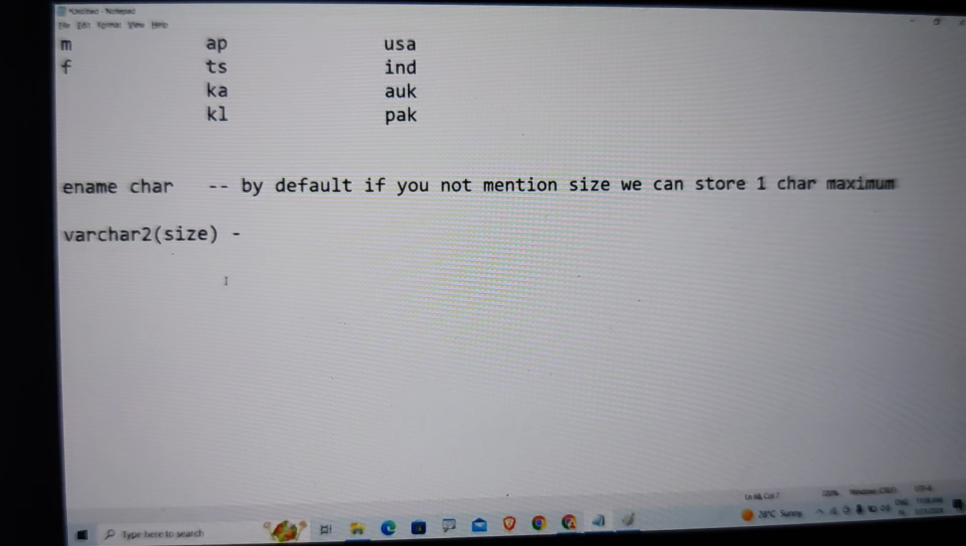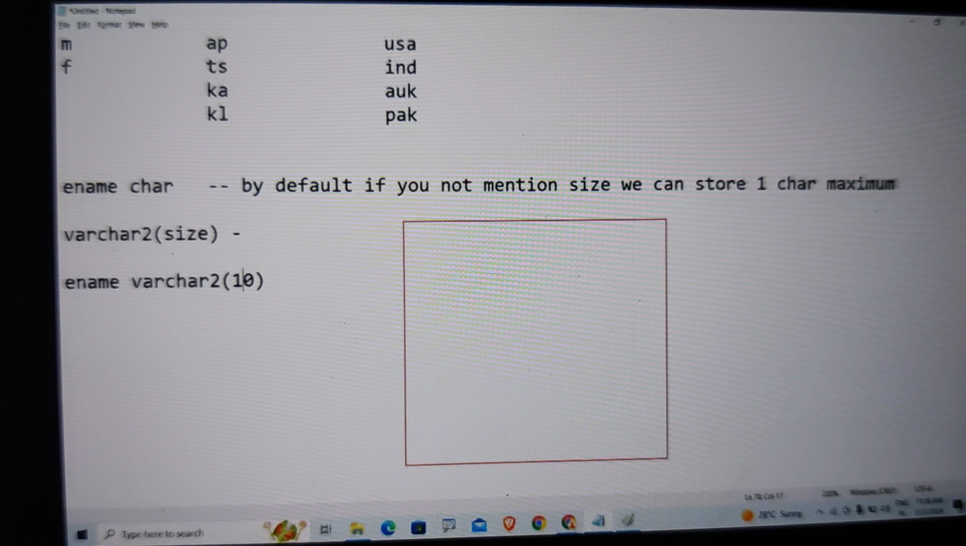We can reduce it. For example, ename varchar2 of 10. Then our column can store maximum 10 characters at a time. So what is varchar? It is variable character. And what is the 2 here? 2 means it is the next version of the char. So that's why they gave it as 2.